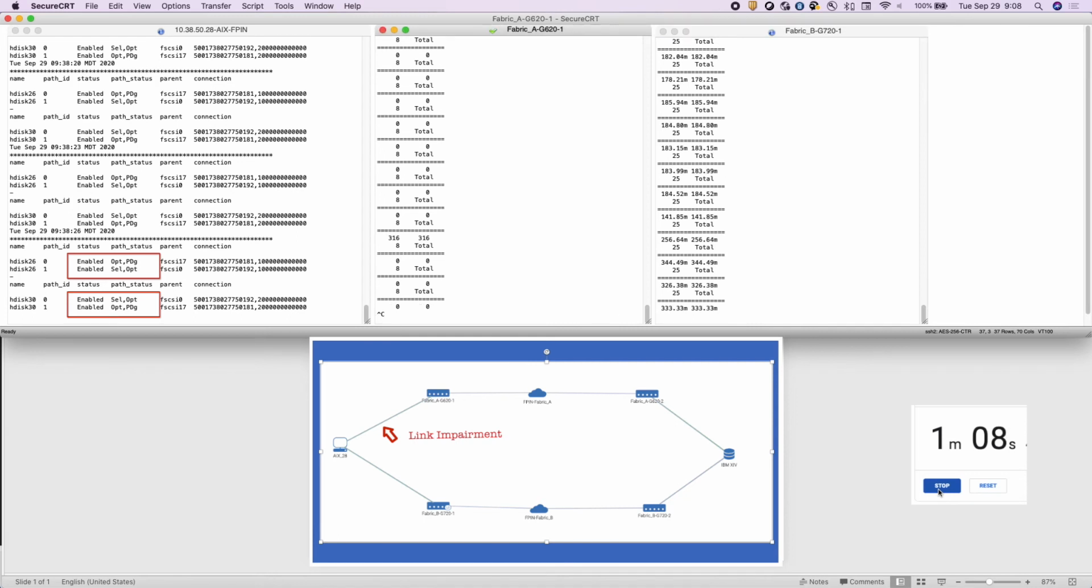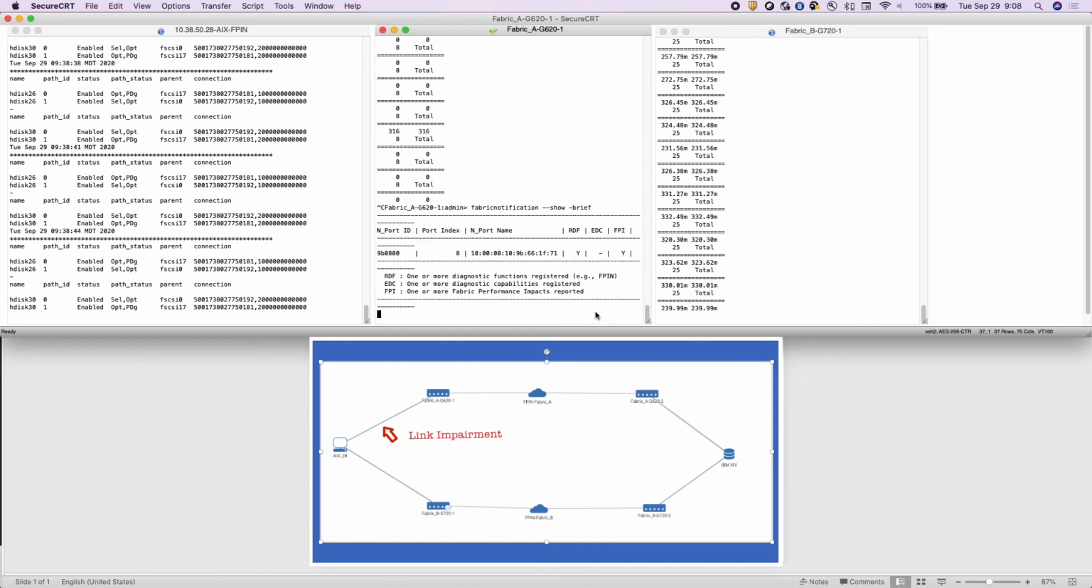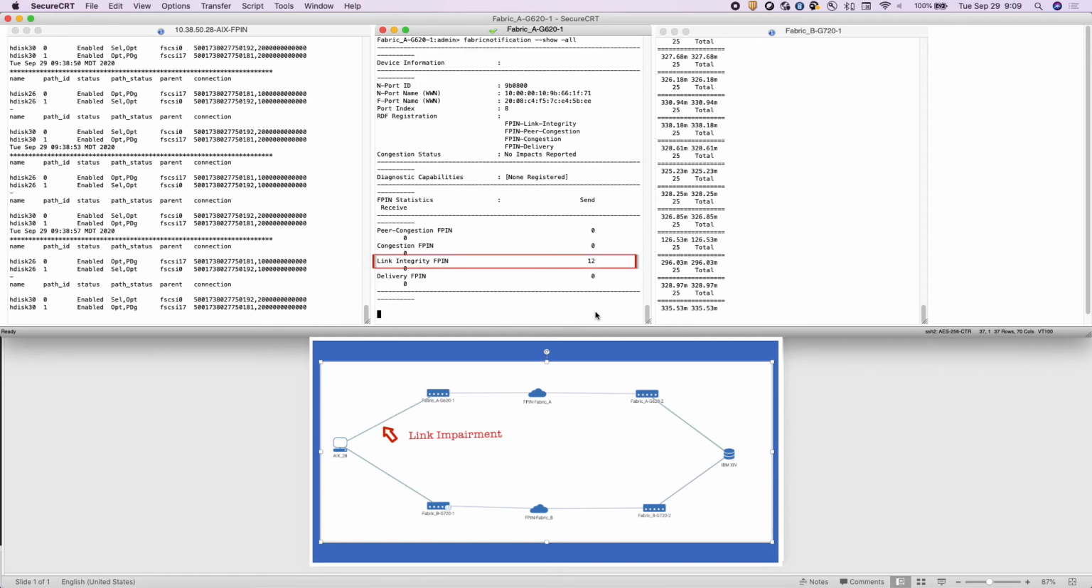When displaying the fabric notifications on the switch, we see that there were notifications sent. And at this point in time, when we queried, there was a total of 12 link integrity FPINs sent to our AIX host connected on port 8 in Fabric A.